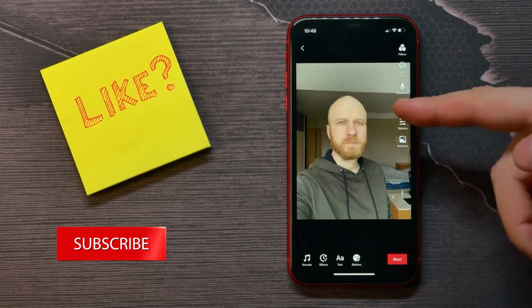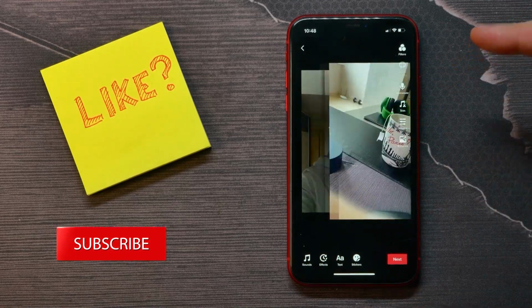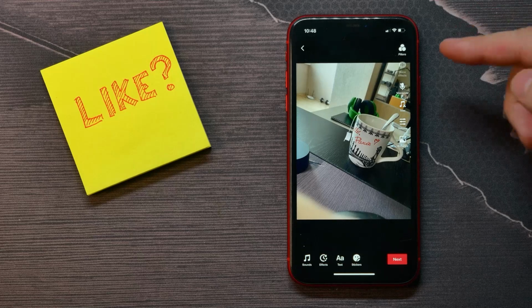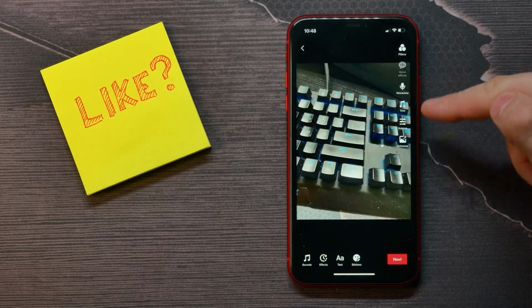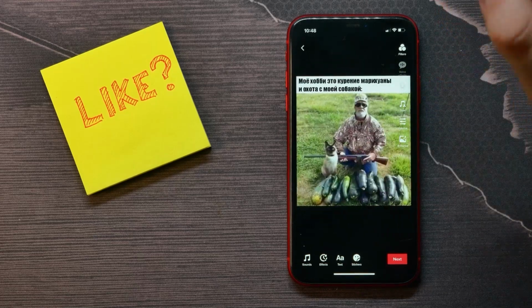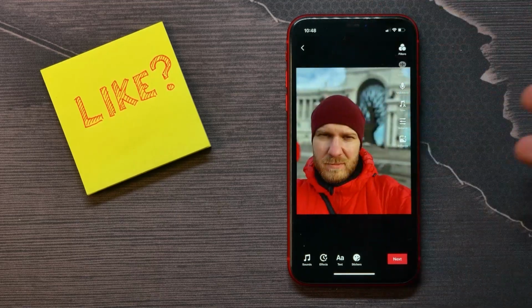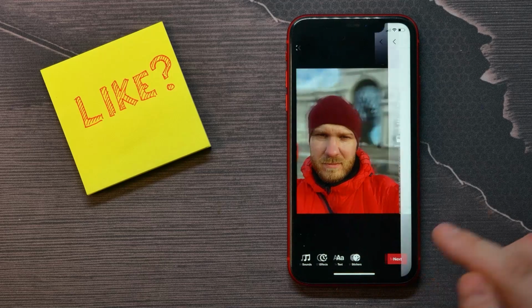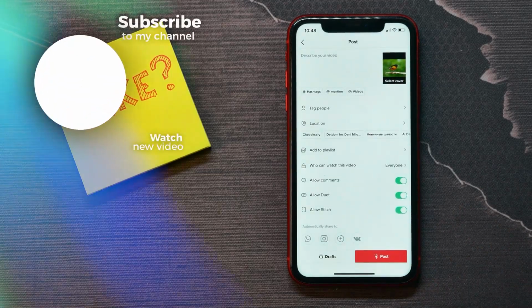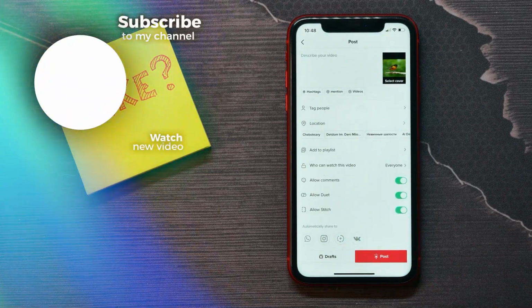And now I can adjust this slideshow, I can trim it, I can make a voiceover on it, I can add some effects here, I can add some music. And once I'm done doing this, I can tap the next button to continue creating the TikTok video as I normally do.